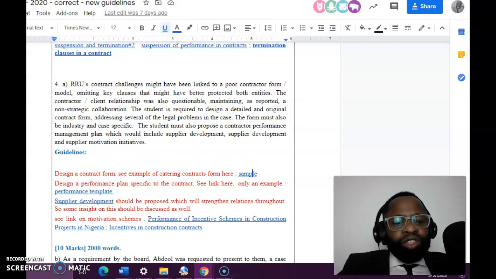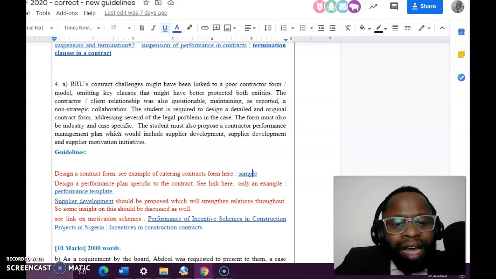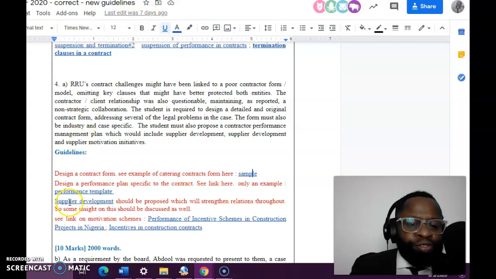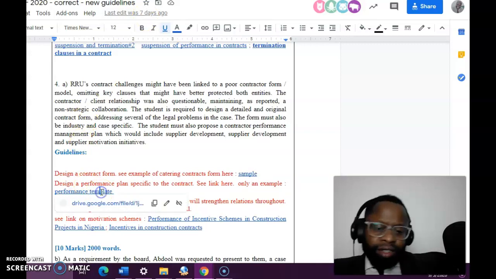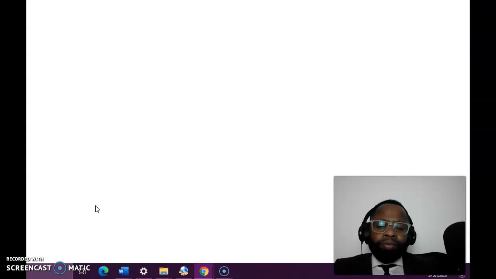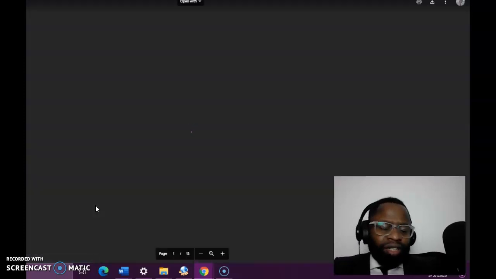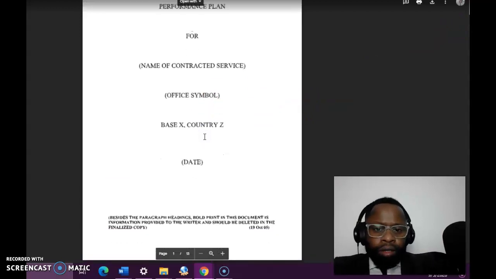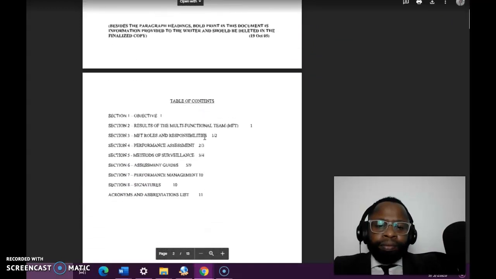Okay. Then what you do next? Design a performance plan specific to the contract. See link here, only an example, right? So come up with some performance plan. And I'm going to share with you something that I have here. This is just a template. You don't have to use it.